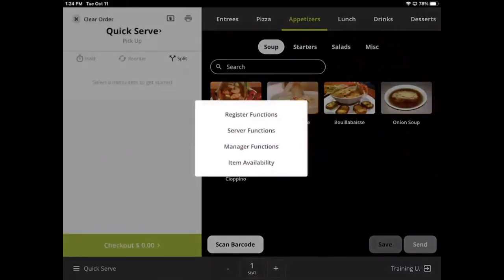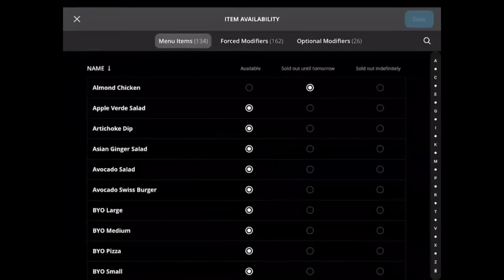Lastly is item availability. This is an optional feature that you can choose to have enabled, but this is a way that you can control, obviously, the availability of your items. If you have something marked out as sold out indefinitely or sold out until tomorrow, it will be unavailable to select, and you can do this for your menu items or any of your modifiers.